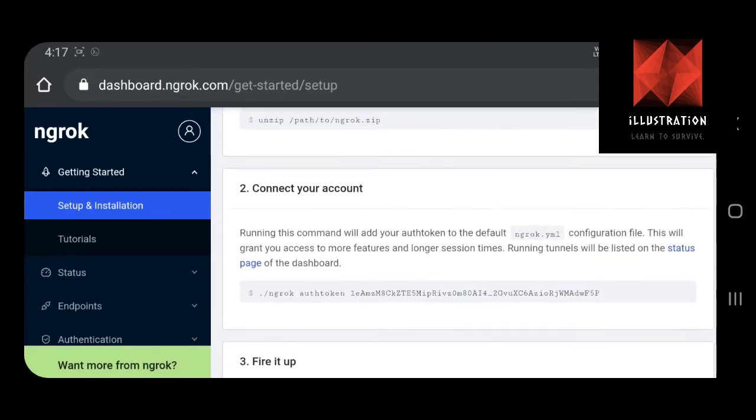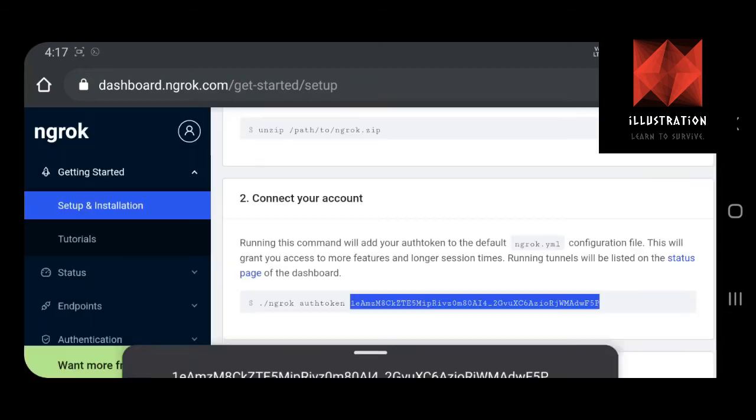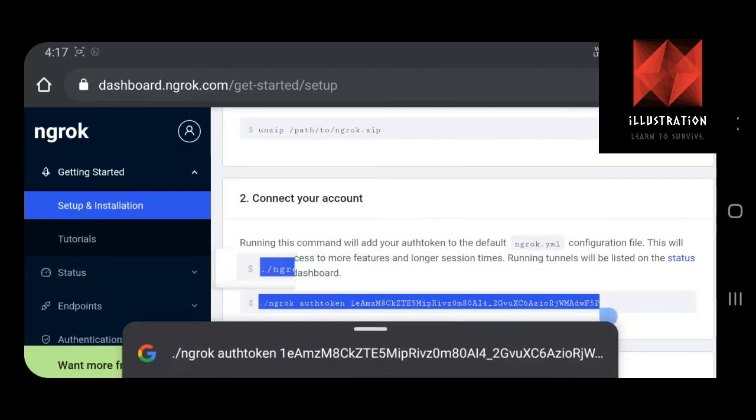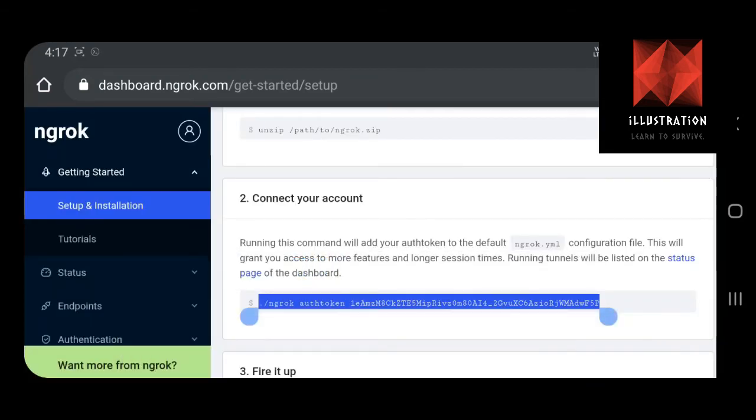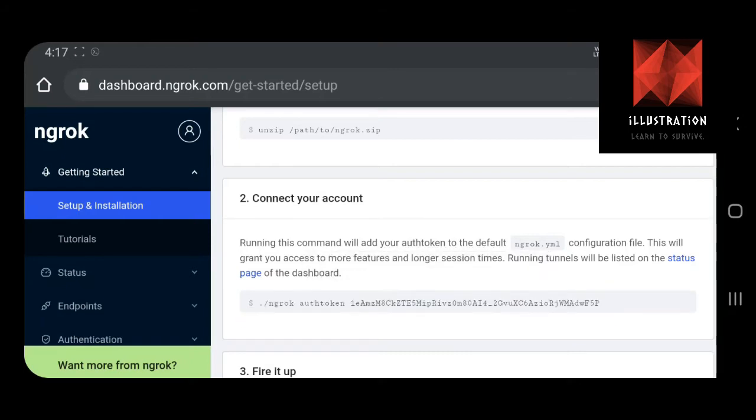And copy the authentication token, which is provided under the connect your account section, which will be used on a later part.